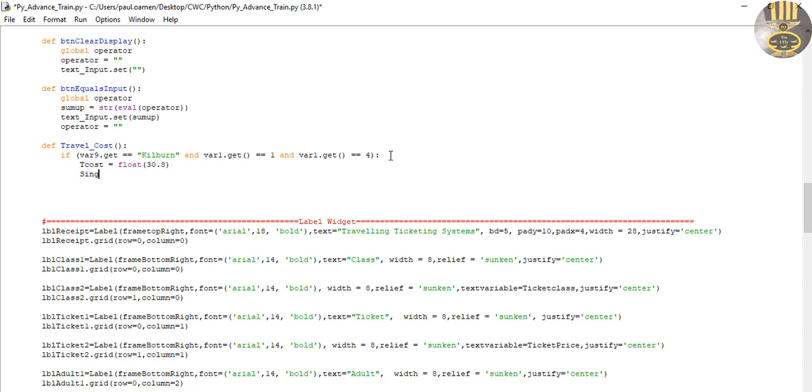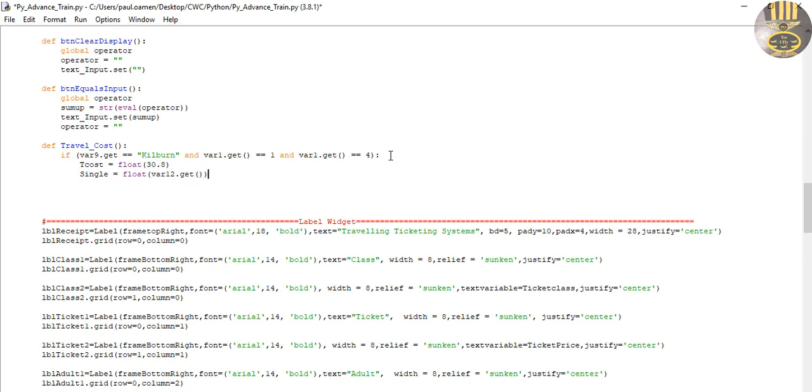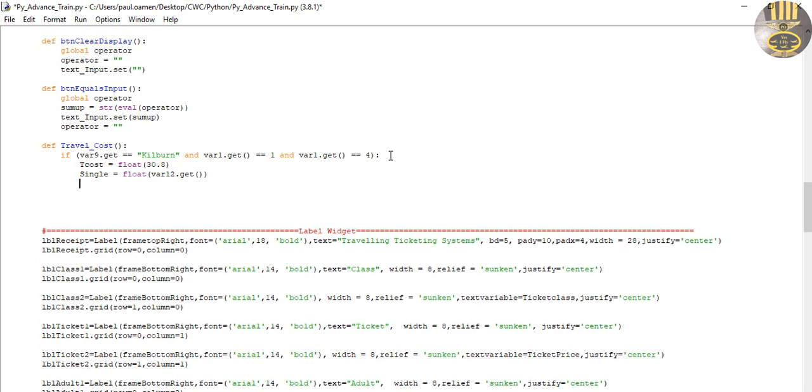Now let's go for single. As a single equals float, and let's get whatever we have inside variable number 12 dot get there. What about the cost for adult? Local variable adult.